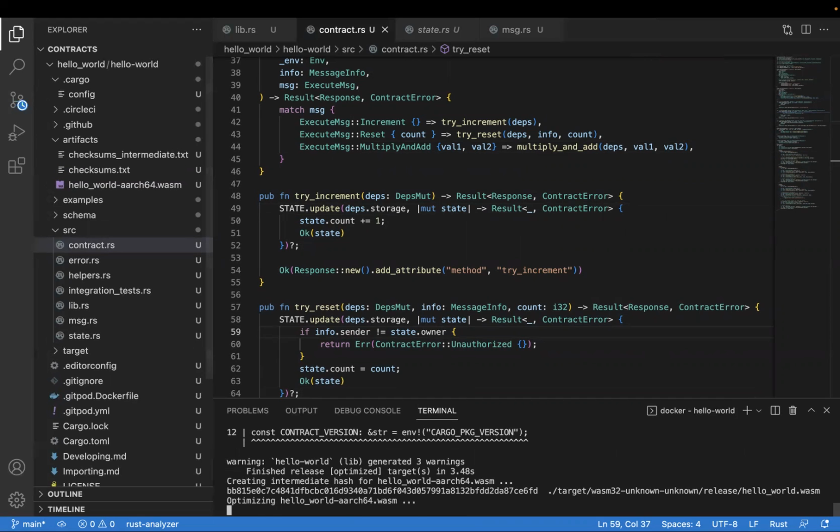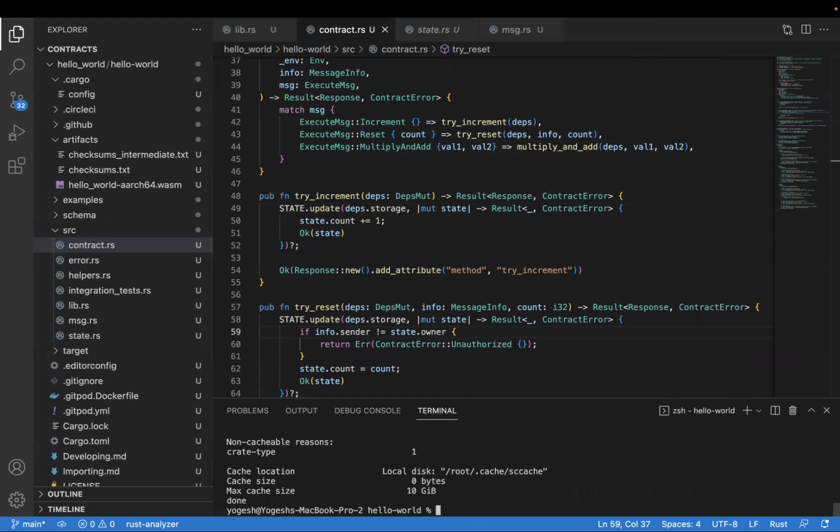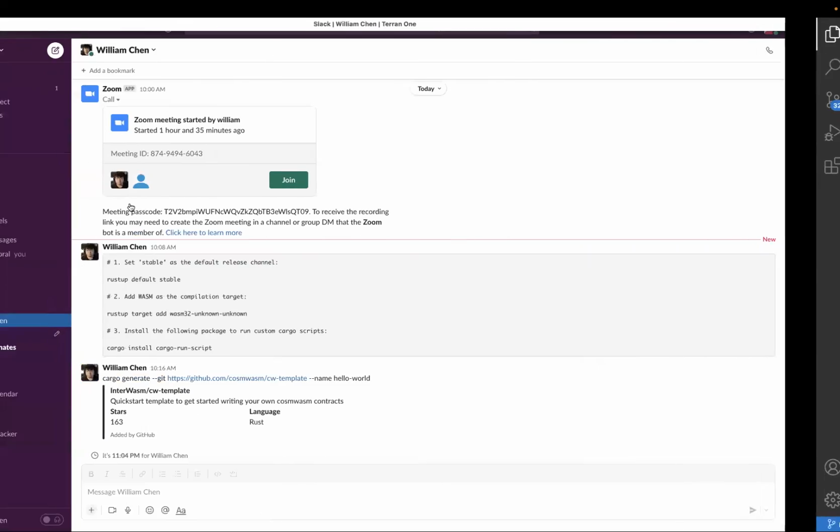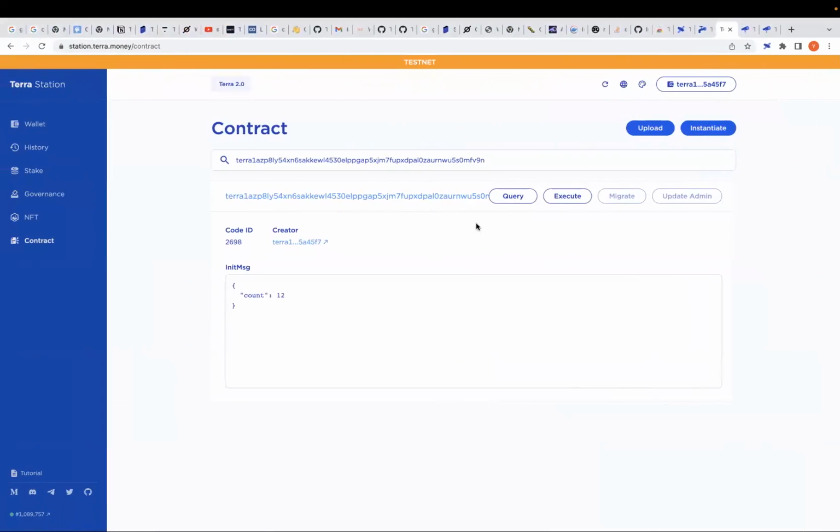So how about this, William? How does Solidity differ from it? On Ethereum we use Solidity, right? Is it very similar to JavaScript and stuff? The syntax is more similar to JavaScript, but the concepts are sort of similar here.